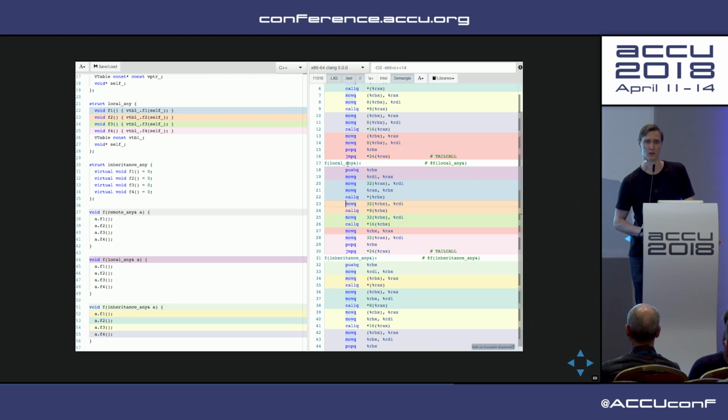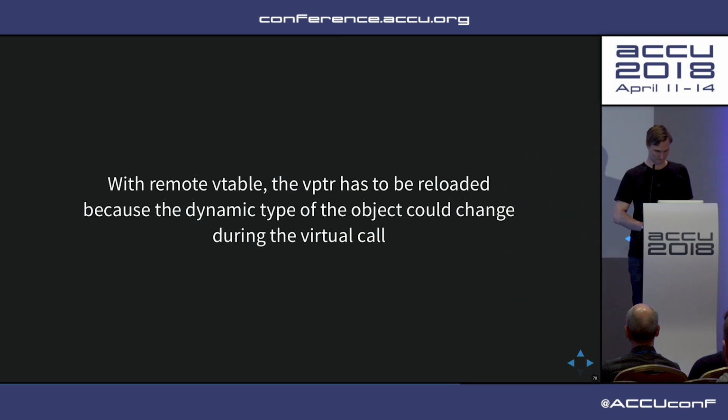Whereas when it's local, the V pointer is there and you see what happens to it. You're not going through an additional indirection for that. You don't have to reload the Vtable pointer; you can tell that it was not modified. So that's an interesting thing to keep in mind.